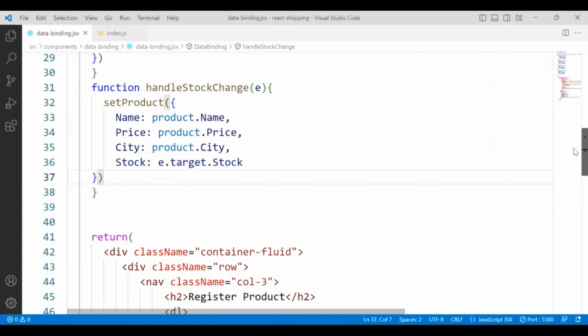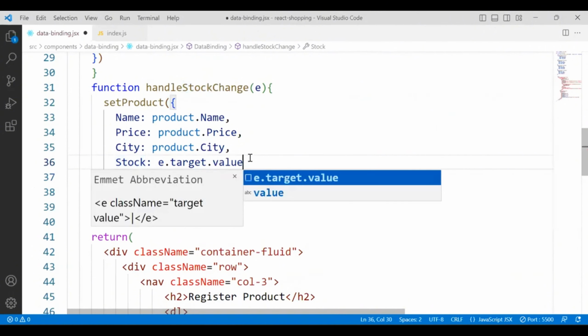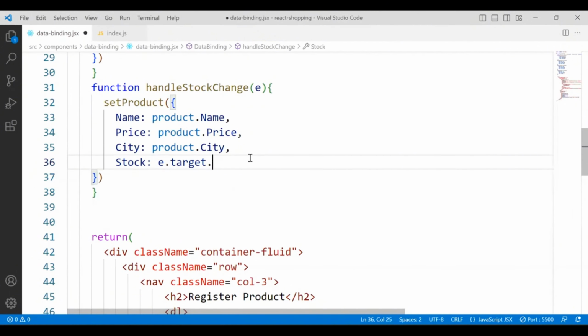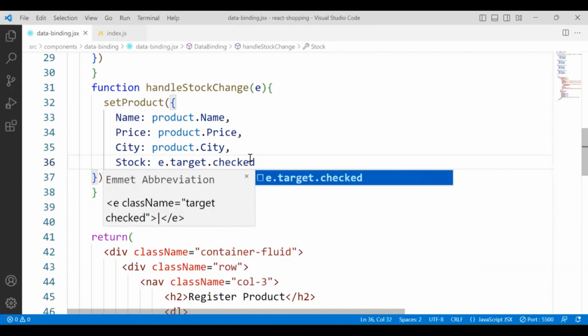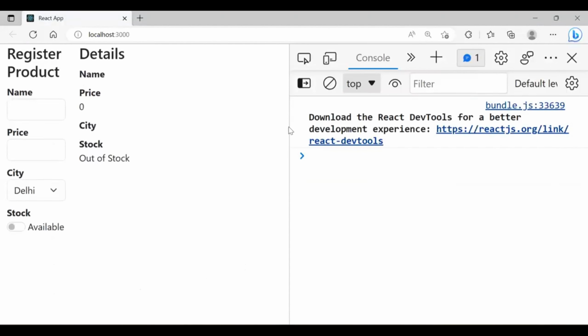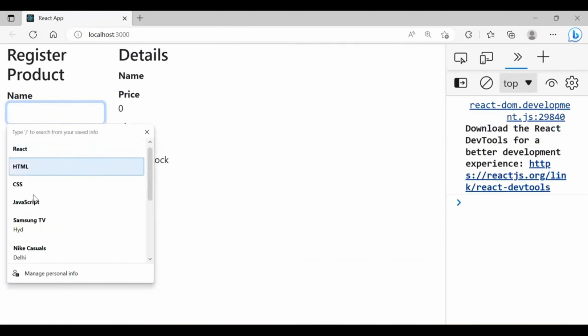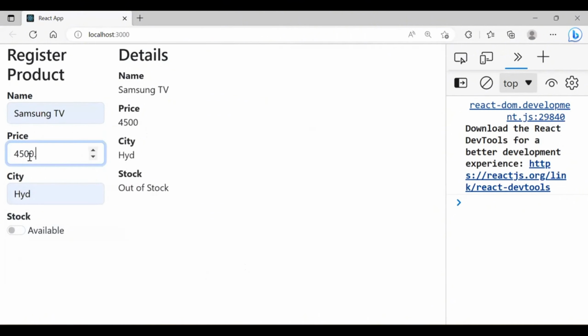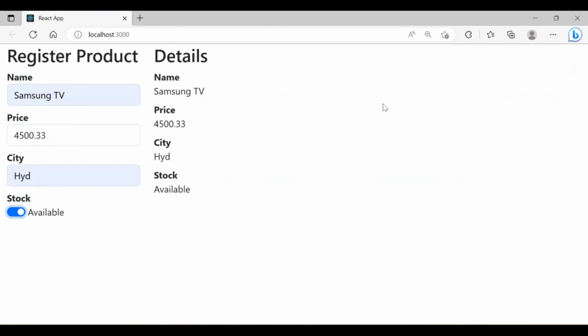Acha, it is not actually target.stock. It is target.value. But actually it is not target.value, it is target.checked. We are using a checkbox. A checkbox has a property called checked. Checked will return true or false, not value. Depending on which element you are using, you have to define. So now you see here, it is available, it is out of stock. Because a checkbox does not have value, it has a property called checked. We have to get the checked property and display whether it is available or not.